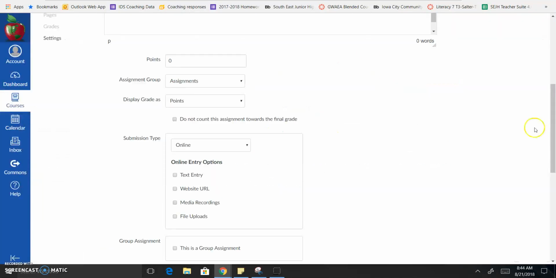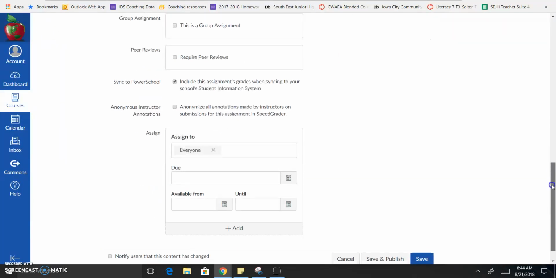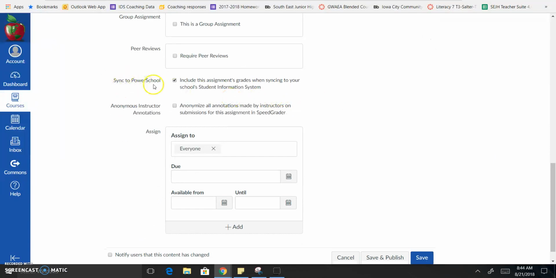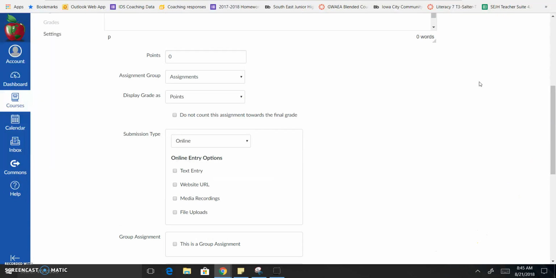One final thing that I will make sure that you are aware of, it says here sync to PowerSchool. If you click on this, it will probably automatically be clicked for you. If it's checked, that means it will automatically sync. If it's unchecked, it will not. So I would check for that as you're creating an assignment.